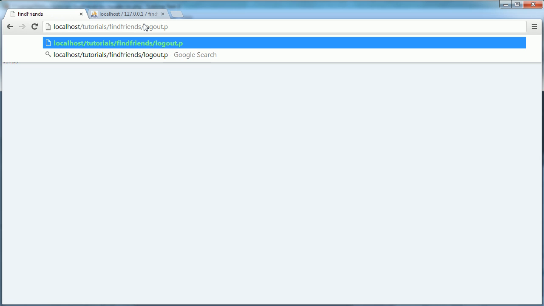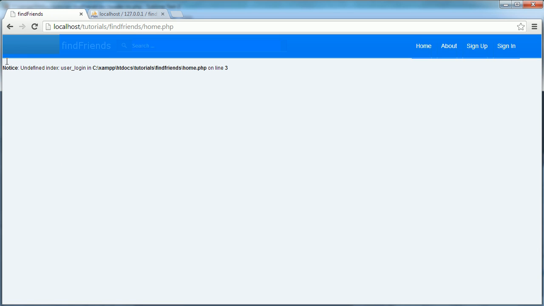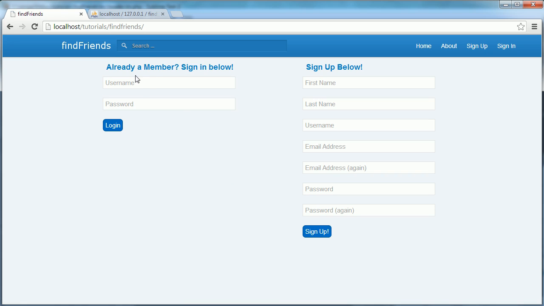So let's go to logout.php, and then let's go back to home.php, and what should happen is it should be blank. Or yeah, we get the error for undefined index because the variable doesn't exist, because we're not logged in. So that's it there. We've finished the login script.